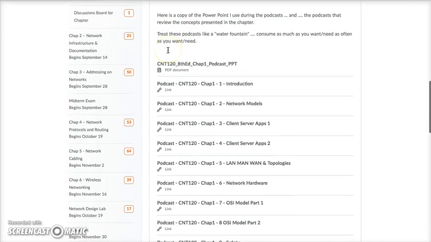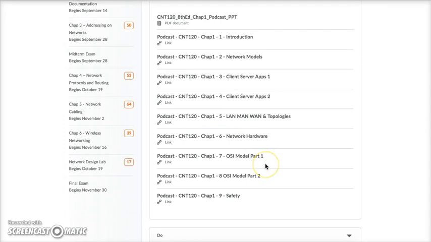And below that I have a reminder to treat these like a water fountain. Consume as much of these as you need for the semester. And you'll notice I will always have them broken into pieces. That way you can go watch the piece you need. After reading the chapter, if you're really having tough problems on LAN or WAN, watch just this 5, 10, 15-minute podcast on that.